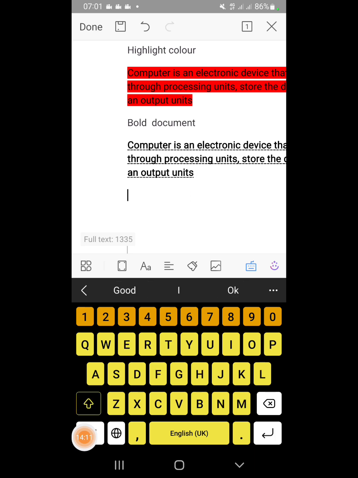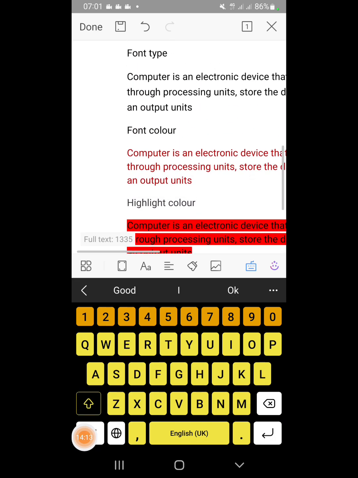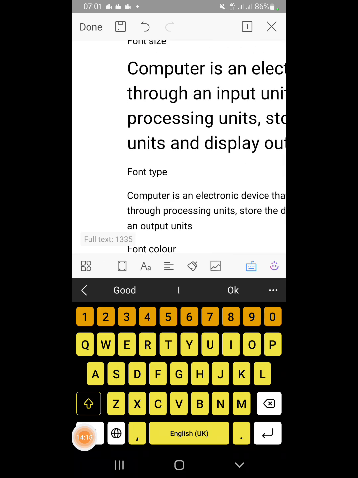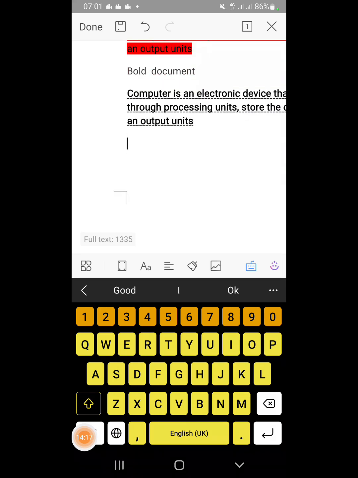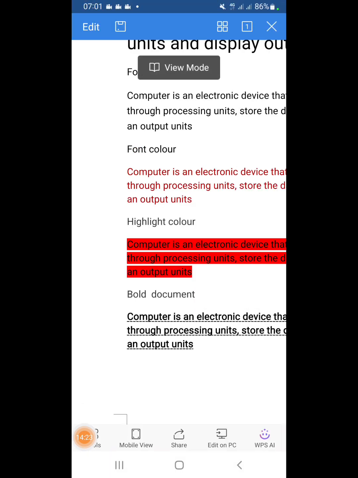Okay, these are different formatting that you can use from this WPS. Now as we move forward, remember that it's important to continue to save.